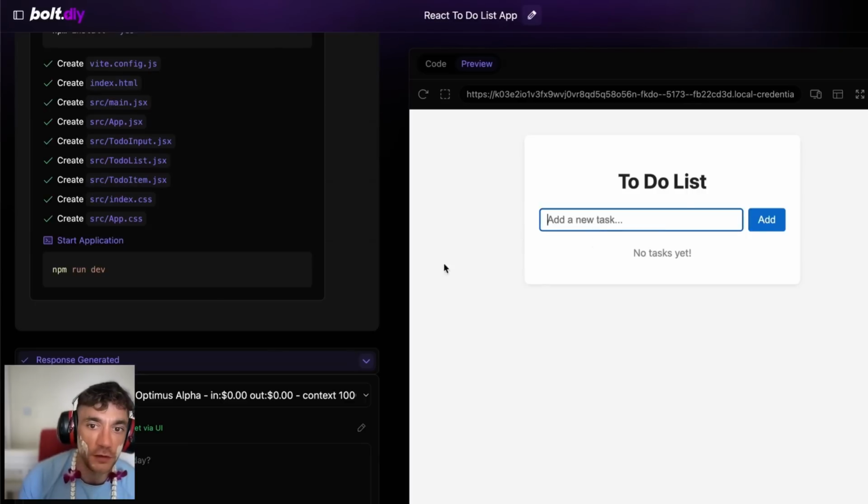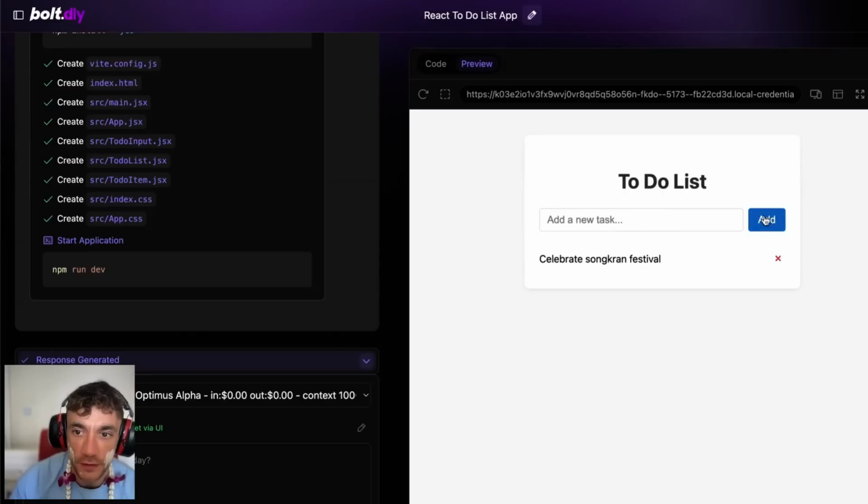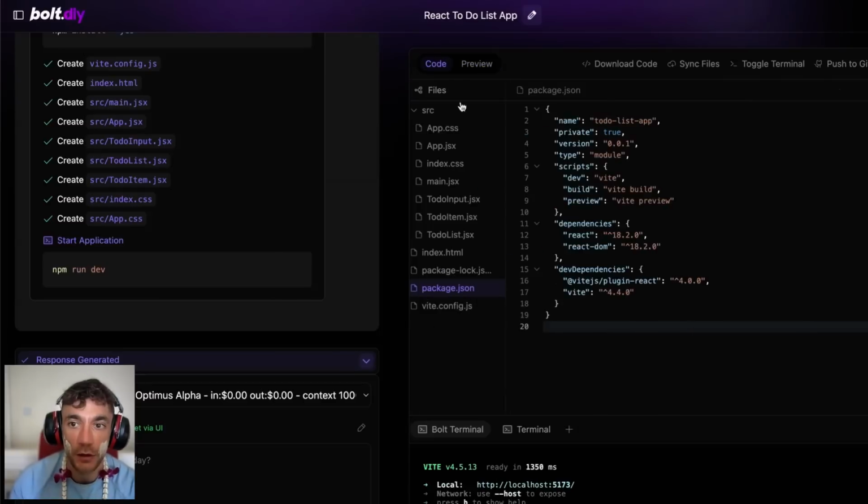And then you can see the to-do list app ready to go right here. Celebrate Songkran Festival, number one to-do list here. We'll add it to the list and you can see that's ready to go. And then if you want to, for example, download this, you can go over to code over here.